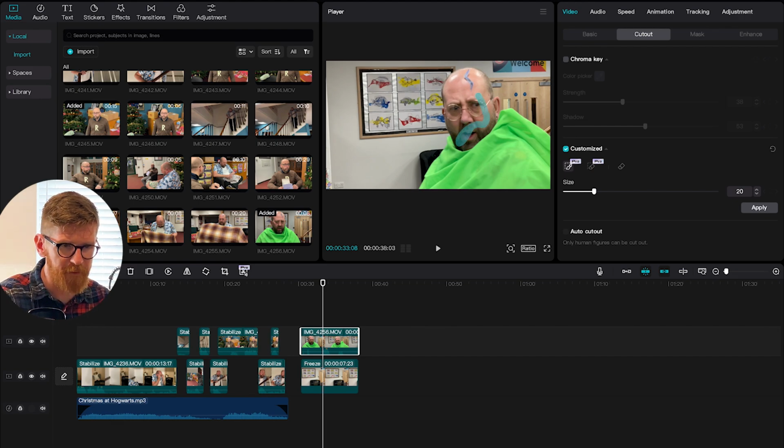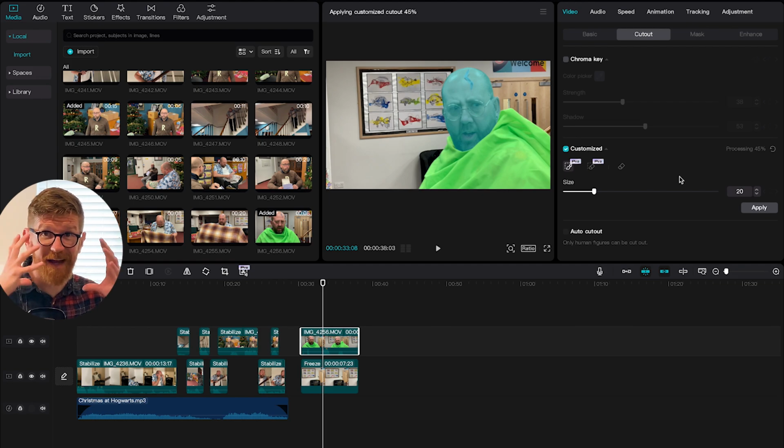So just very roughly, I'm going to paint some of the face. It's getting the idea for all of those skin tones, some of the facial hair. We're going to go all the way around there. You can see I'm not being too precise, but it's getting the idea as to what it is I want to keep. It started analyzing, so you can see we're processing, and frame by frame now it's going to try and detect where his face was, and let's see what this looks like.